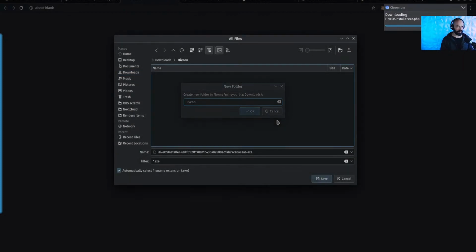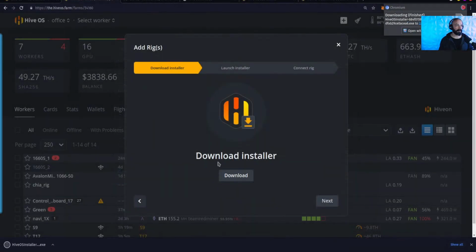I'm going to create a new folder just called Hiveon. There's my Hive OS installer, a Hiveon installer. And it knows that I'm going to flash to a Windows system. So see that .exe, it is executable. So be aware of any kind of warnings that may come up.